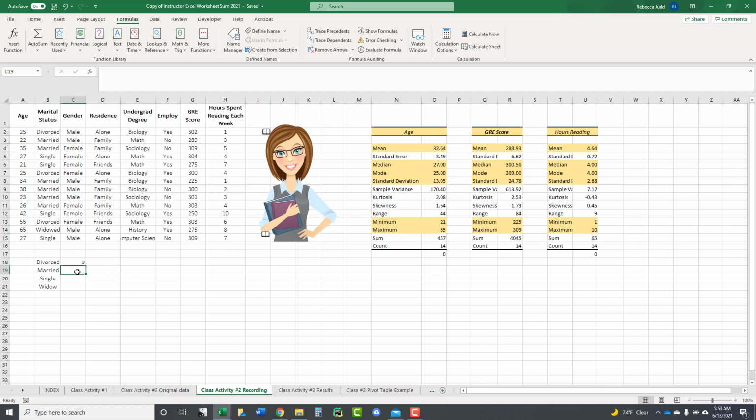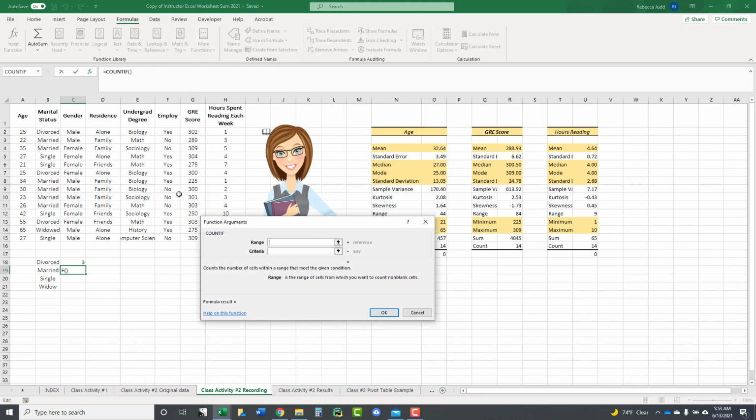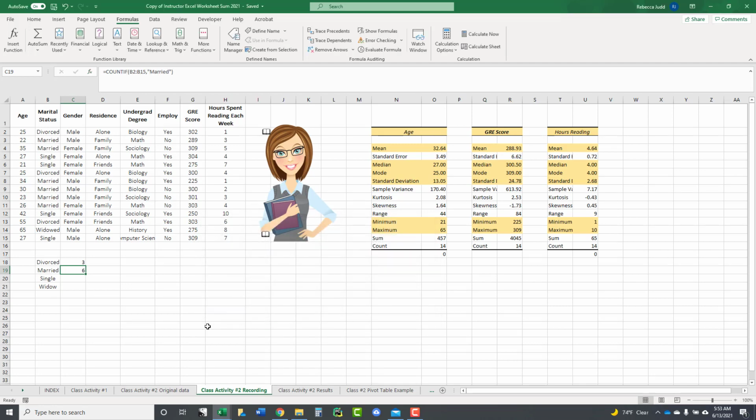So now I'm going to do the same thing for married. I'm going to go to more functions. I'm going to go to statistical. I'm going to go to Countif. I'm going to go to my range, my criteria. I'm going to say married. And I'm going to say okay.